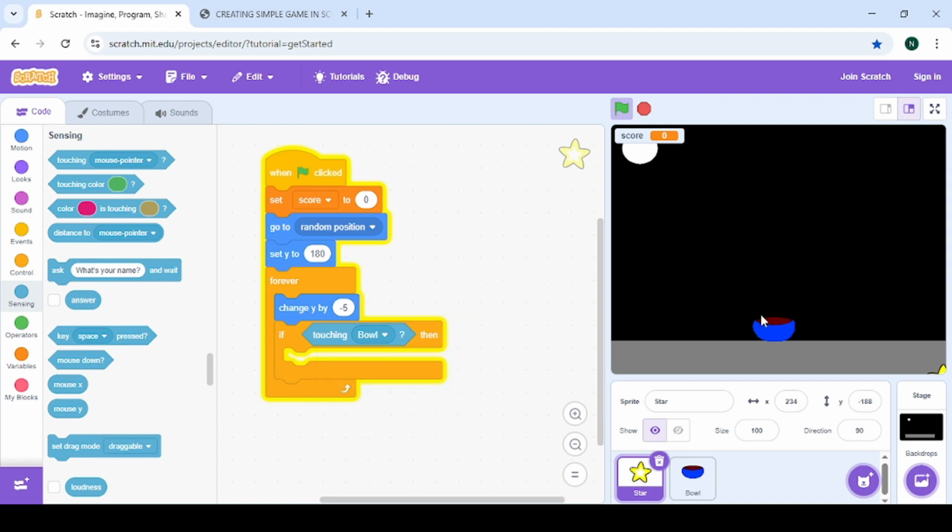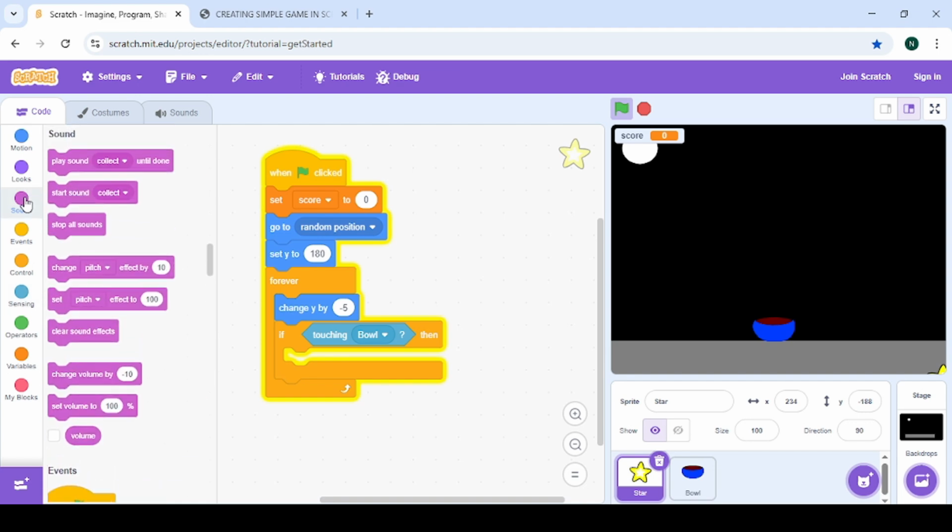Okay, if the star is touching the ball, what should happen? Okay, we want it to play a sound for us, and the sound we want it to play is a chomp sound. You remember, right? We talked about it in our slide. So now we head on to our sounds. Okay, and we get the sound block. Play sound until done. But here we have our collect sound. The collect sound is the sound we used in our game yesterday. We don't want to use it today again. Okay, we want to use a chomp sound. That will make more sense.